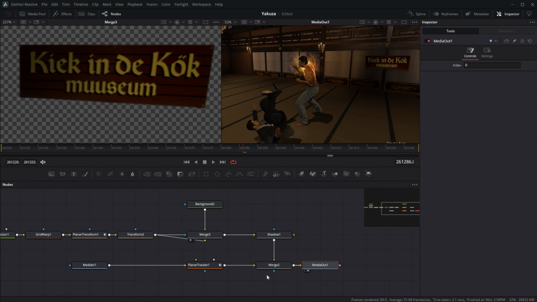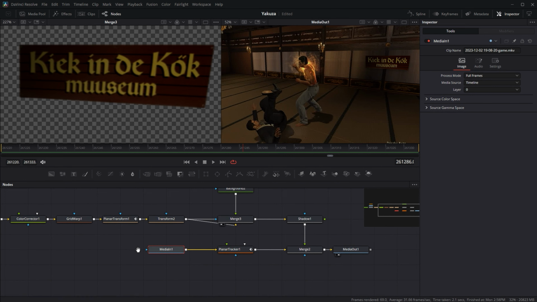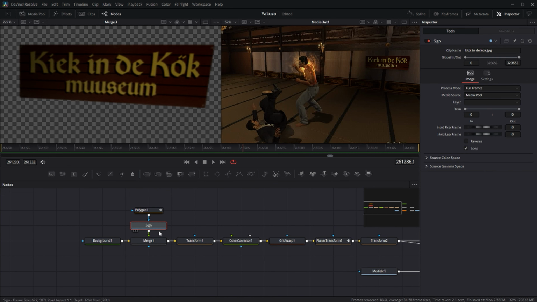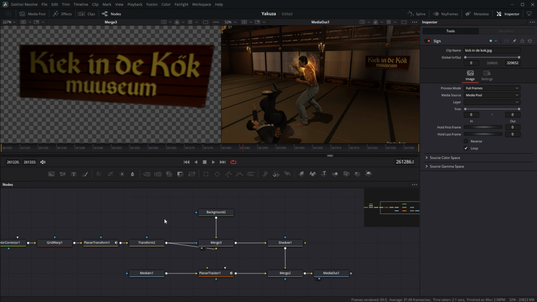And then the last bit is the merge. Honestly, you can disconnect the planar tracker here. The planar tracker doesn't have a persistent effect. It's used to generate that planar transform that we've got earlier on up here. I just left it on because I'm lazy. You can tell I'm lazy because I haven't named any of these nodes except for this one. I'm sure professionals name their nodes.